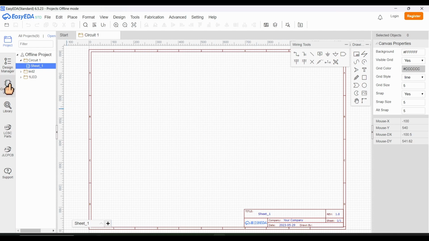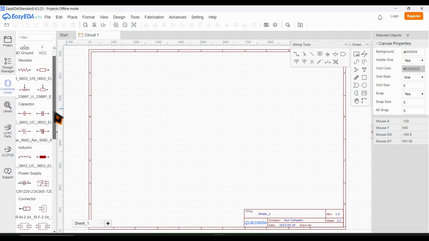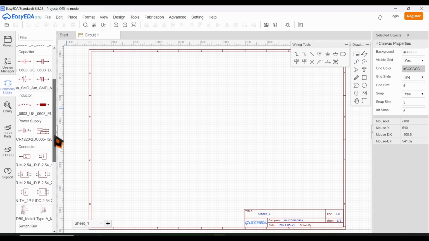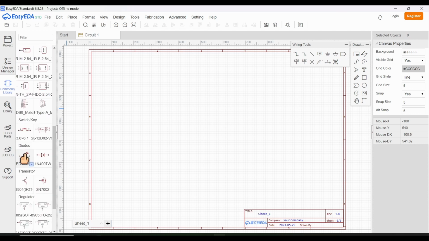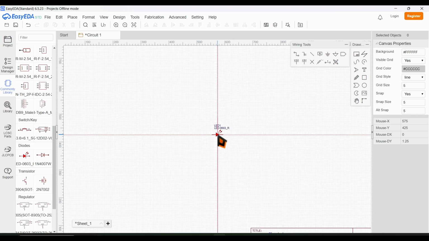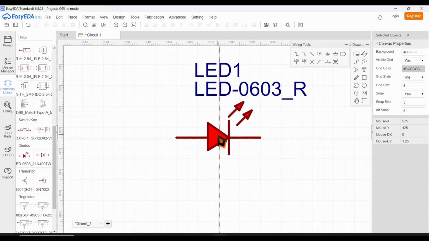Now select the common library at the left of the window. You will see all the components. I want to draw an LED circuit. Select the LED. Click on that and again click on this sheet. LED has been fixed. If you want to zoom it, use the center roller given in your mouse, then right click it, it will be placed.